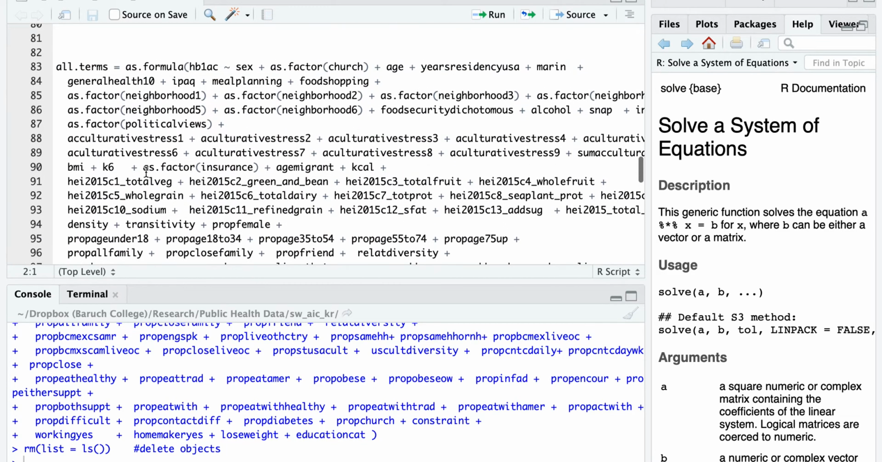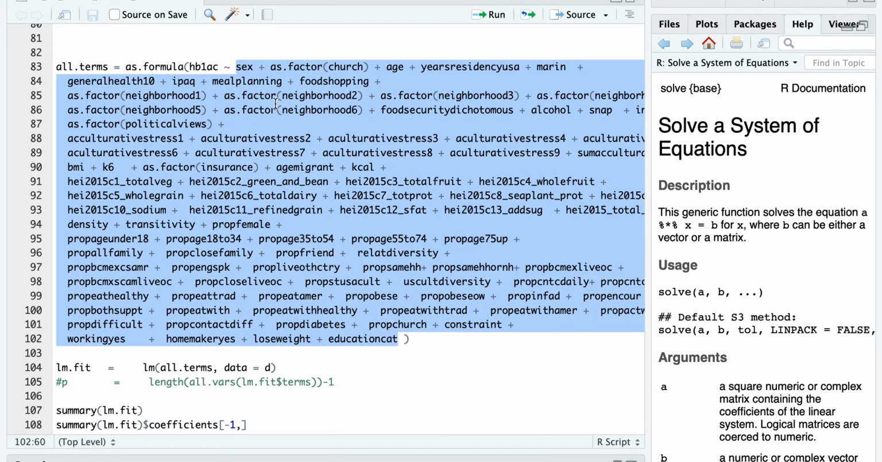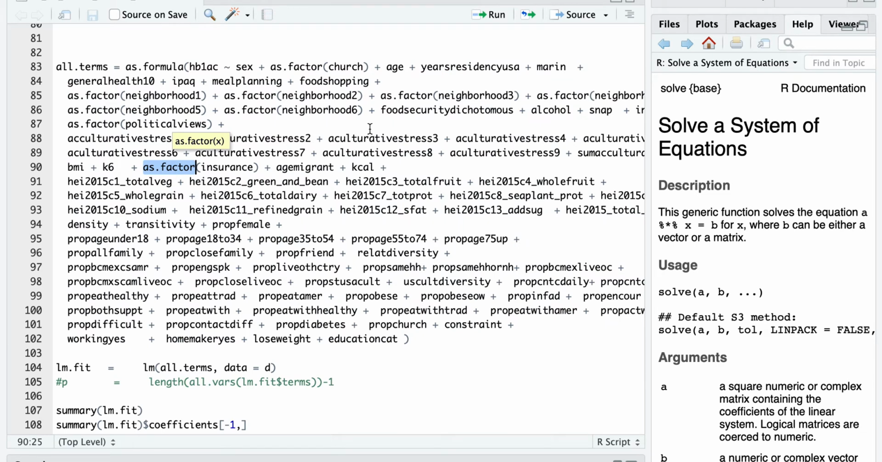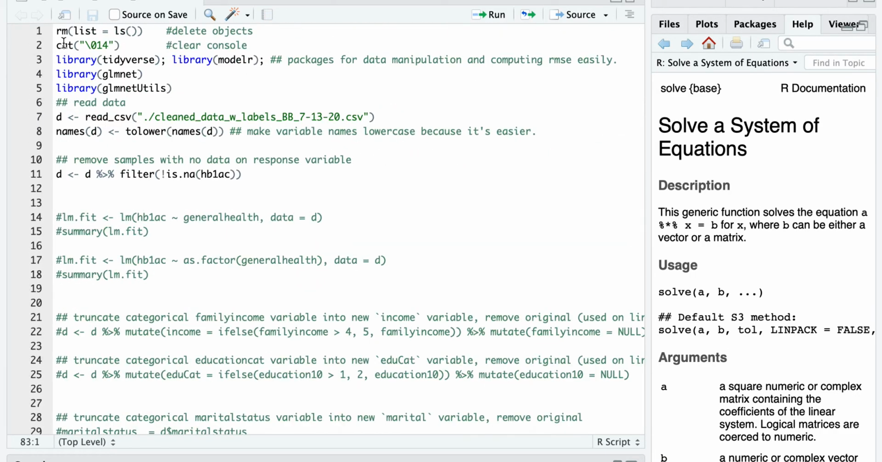Here we create all terms, which essentially is all the variables we handpicked, and this is our response, and these are the variables we handpicked. Some of them are categorical, and we make sure that they are coded as categorical, and then it's all here. From now on, we will just use this. This is the full model. So let's just go through it line by line.